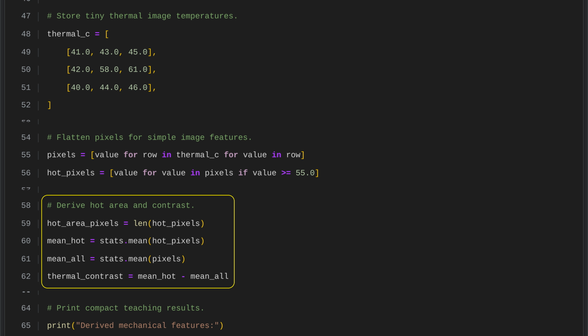To analyze the thermal image, count the pixels at or above 55 degrees to identify the hot areas. Then find the average temperature of those hot pixels and compare it with the average temperature of all pixels in the image. The difference between these two averages gives the thermal contrast, showing how much hotter the hot regions are than the image overall.